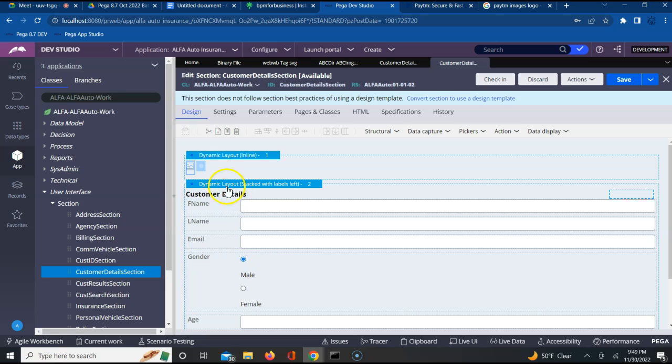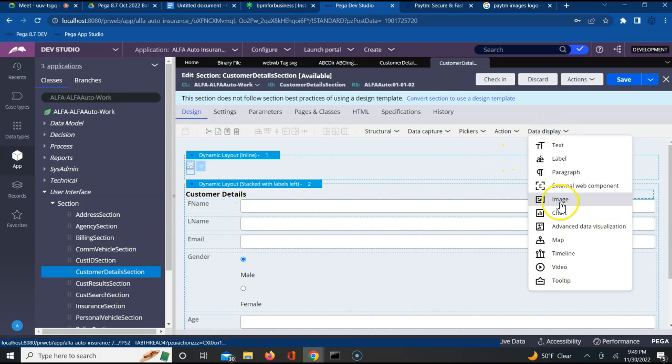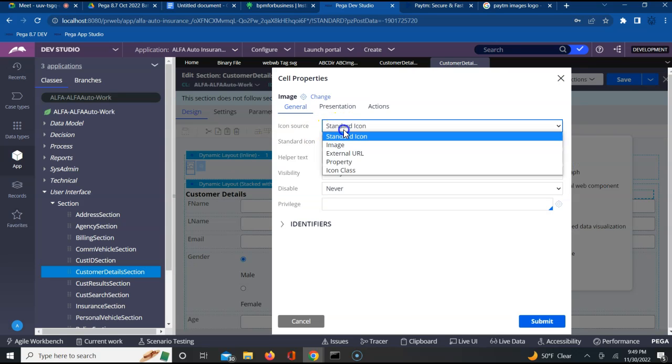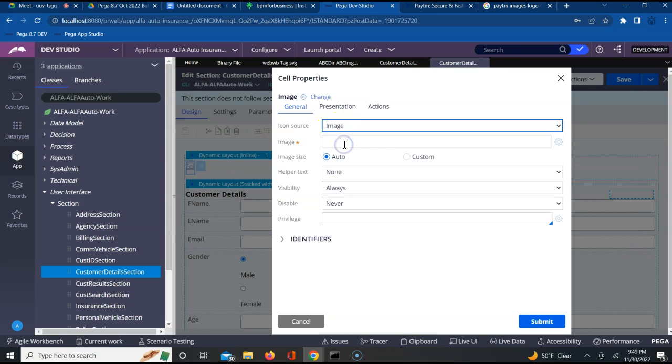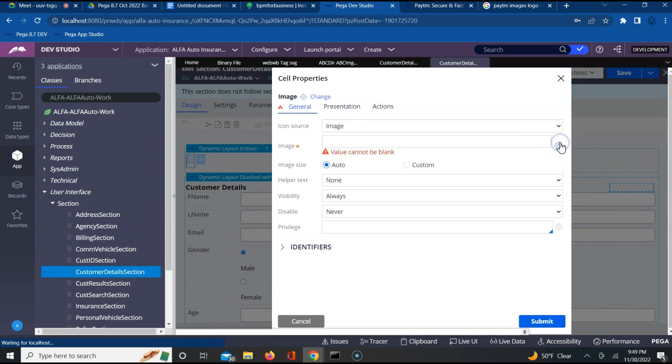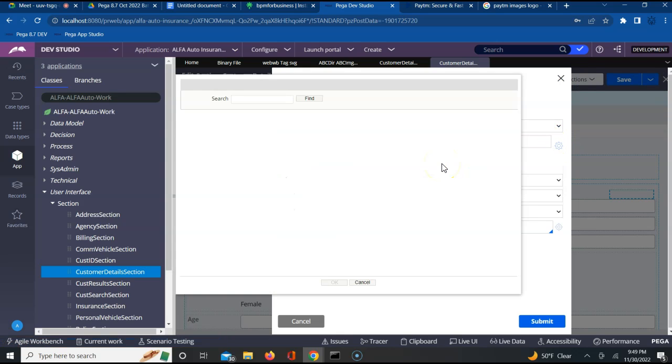Canceling and coming back. I dragged and dropped an image control onto this particular layout. Open the gear icon from there. Here I am modifying it to pick image. As soon as I say pick image, it is asking me what image do you want to pick. How can I find that? Just click on this gear icon. And what is the image name we have given? ABC something, right? ABC image. Just give ABC and say fine.